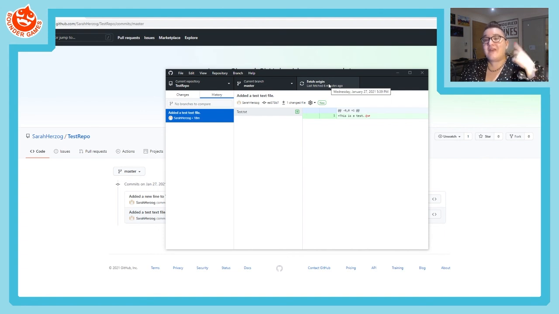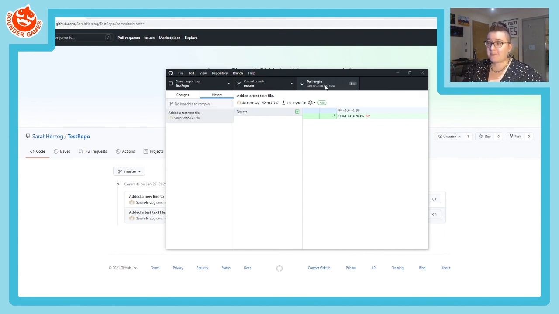Periodically, it will fetch those changes on its own, but if it hasn't fetched them yet, you can always click fetch origin, and it will go up and check. If there is a change, it will change to say pull origin, and it will have a 1 going downward. So this is not like Google Drive and Dropbox that automatically syncs. You have to click the button to do it.